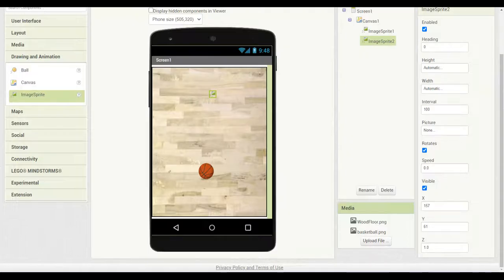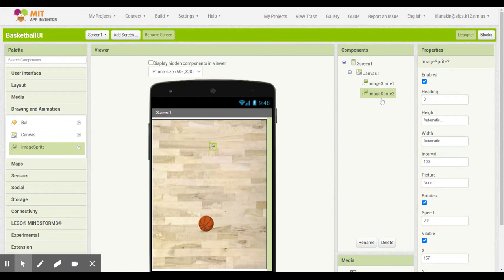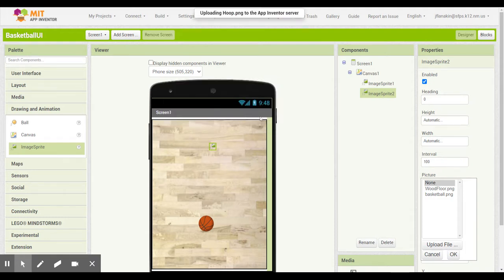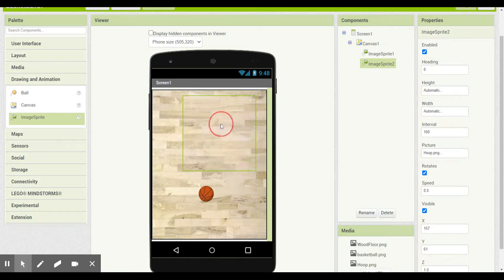And I'm going to call it hoop. Save it to that same folder. Go back to MIT. Now I'm back here. Now I've got image sprite 2. I'm going to make sure I have image sprite 2 selected. Go to the properties of it. Change the picture, upload a new picture. And the picture I'm going to upload is the hoop that I just downloaded. All right, boom. Now I've got a hoop.